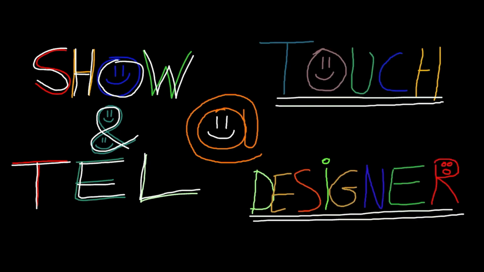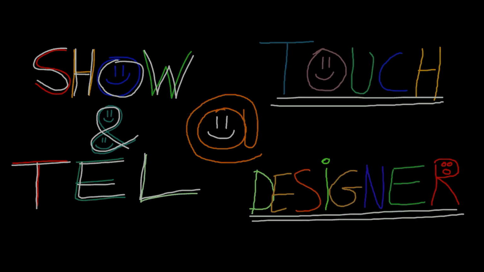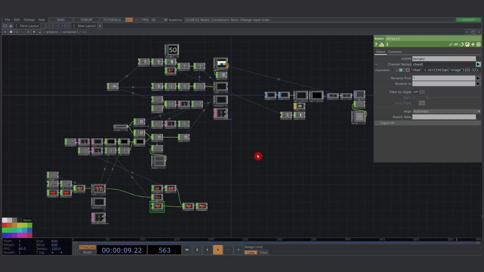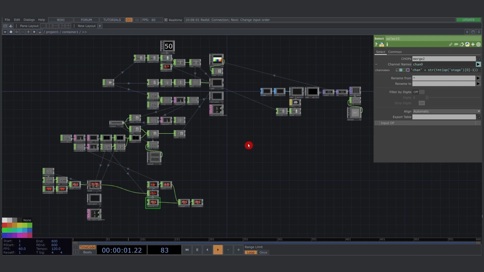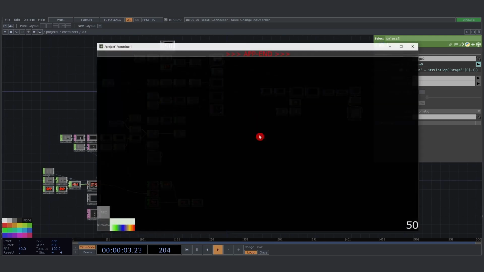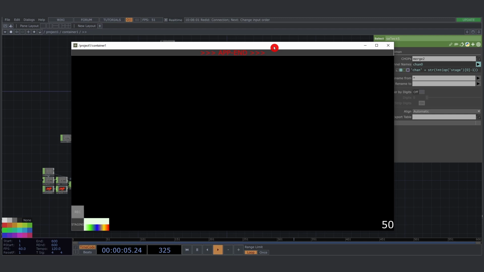Show and tell using TouchDesigner. Okay, so this is the full network behind this little drawing tool that I'll demo right away. As you can see, you have some color picking, or color picker, down here. So let's first start off with white.